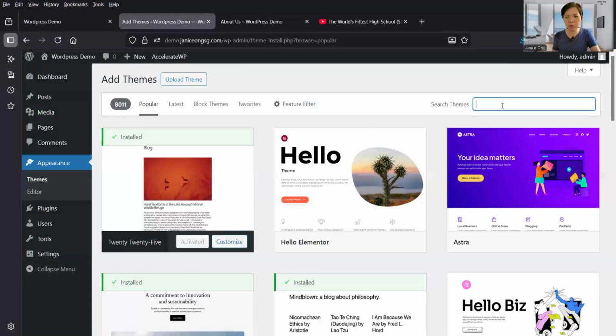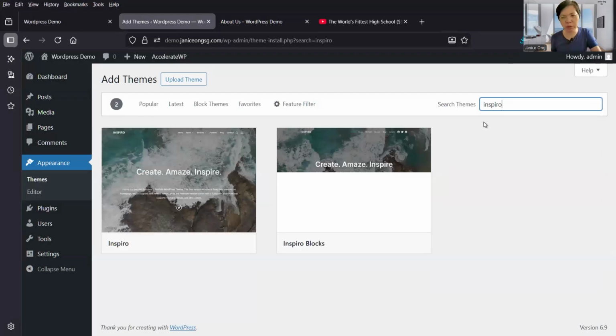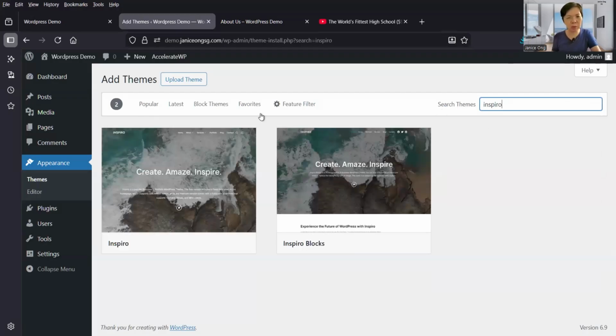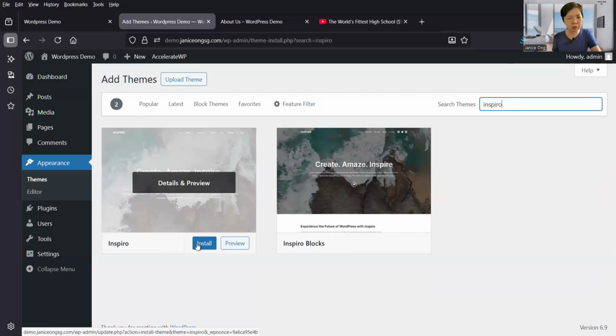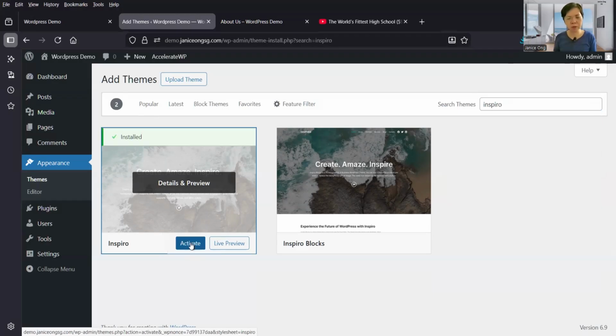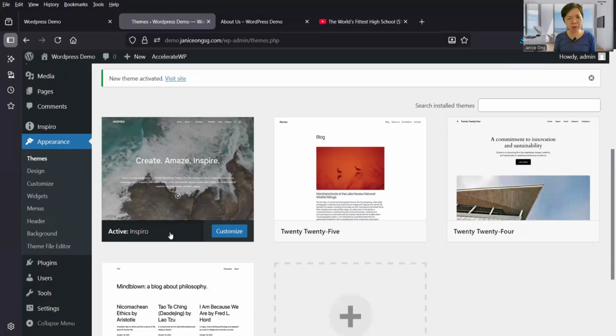Okay, I want you to search for the Inspiro theme. Down here there are thousands of free themes that are available for you to choose. You can just search based on any keyword that you want. So I'm going to install this. Click on Install Now. Click on this, not this, this. And then click Activate. Okay, now my theme is activated.